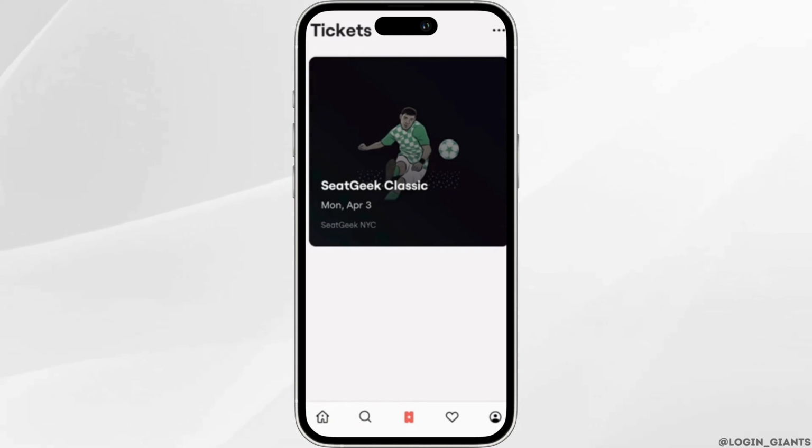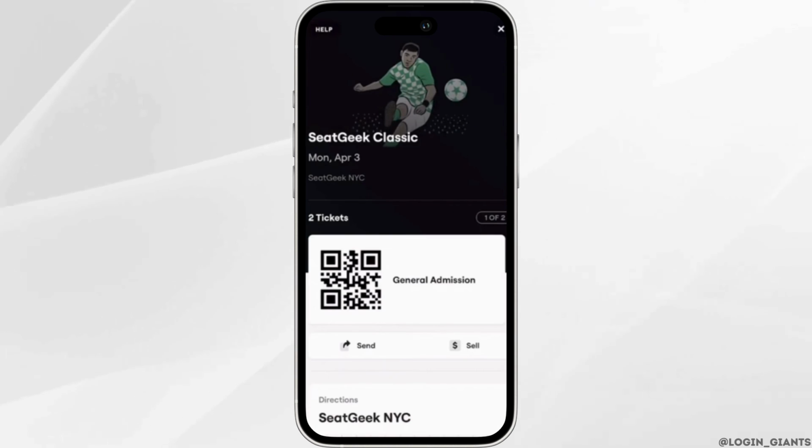Click on the ticket that you want to transfer into your Apple Wallet. So let's say this is the ticket that you want to transfer. All you want to do is click on send.